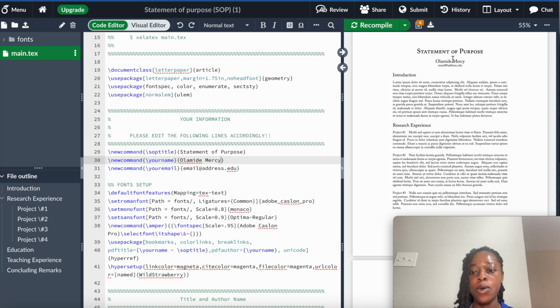We don't only use LaTeX for statement of purpose. We also use it for academic CV, but that's a little bit complex. If you want me to share that with you as well, let me know in the comment section. But yeah, this is for statement of purpose.